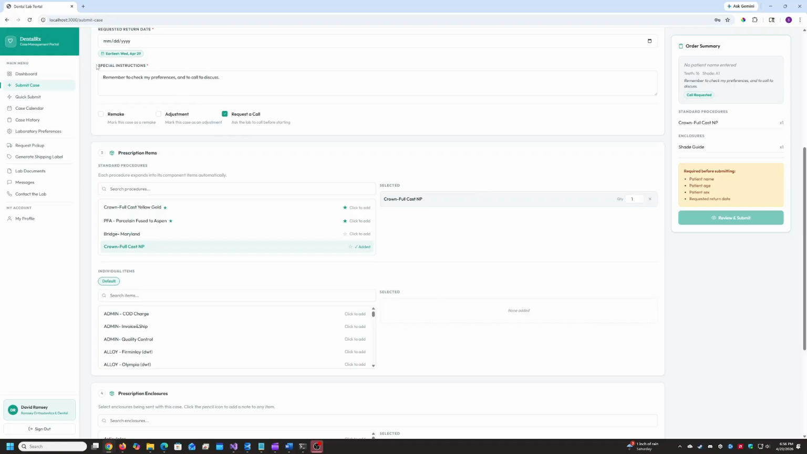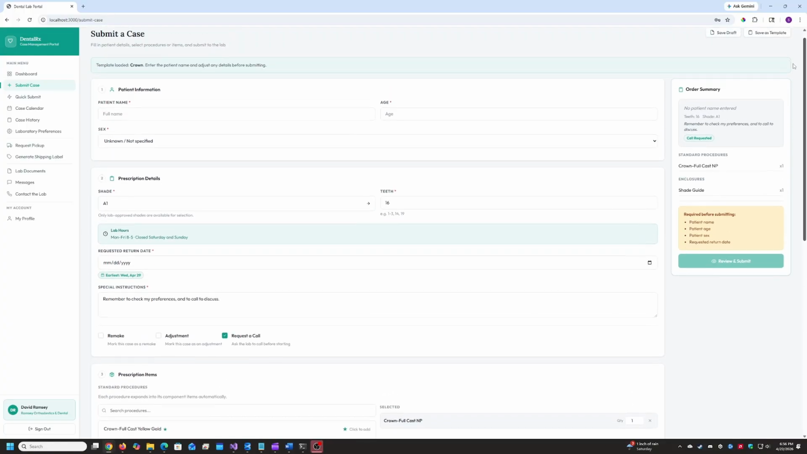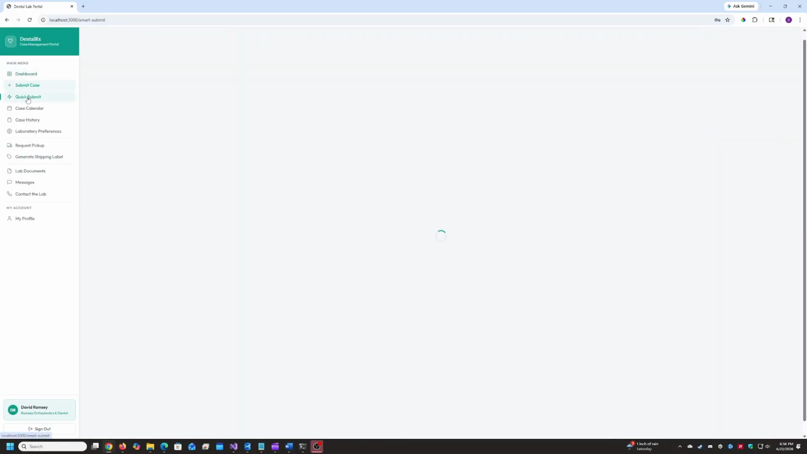Say your doctors do a lot of crowns. Instead of building that case from scratch every time, they save it as a template, crown, standard. Next time your doctor needs to submit that case, they open the template, fill in the patient name and due date, and they are done in seconds.